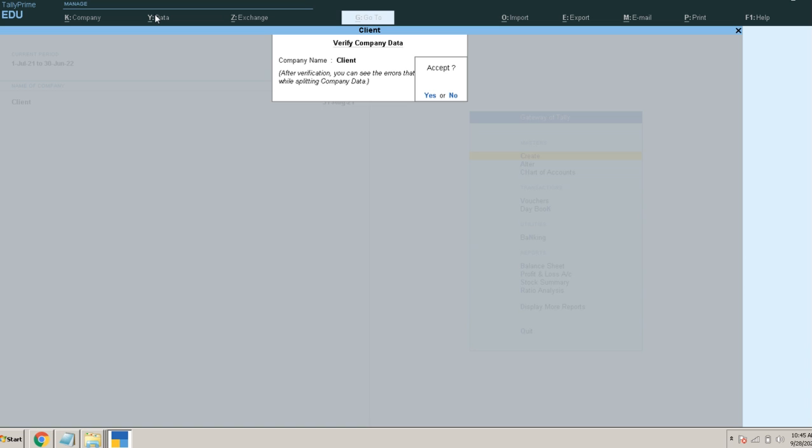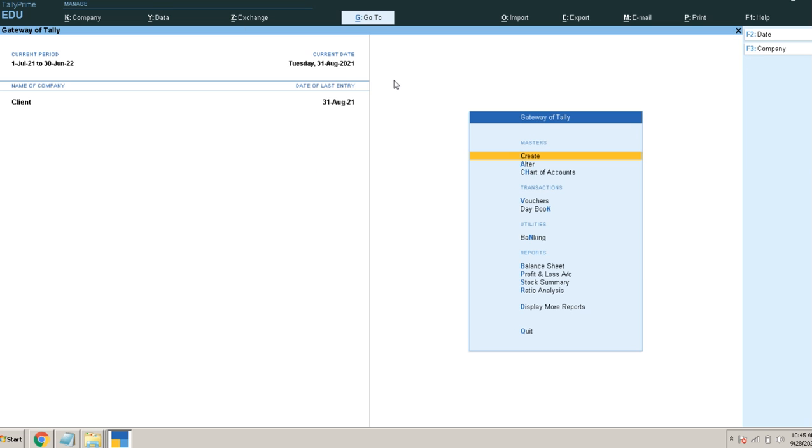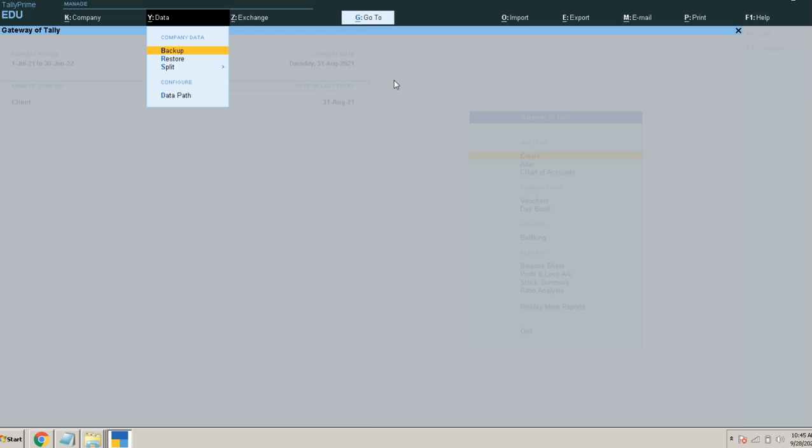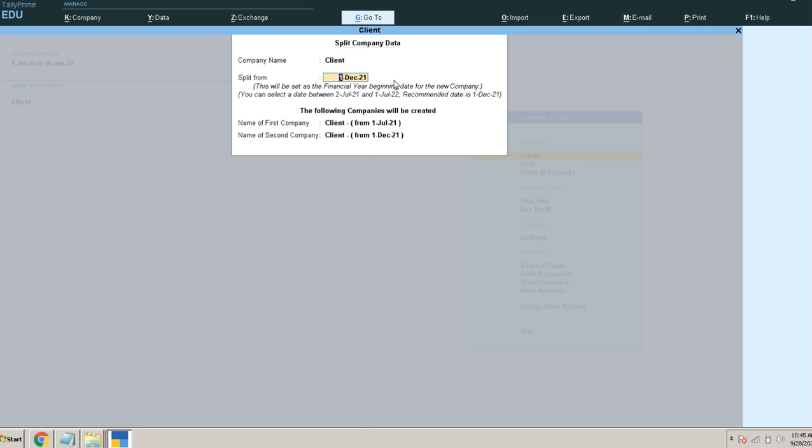So we will select the company, it will ask accept. So here currently you can see no error found. After verifying the data, we will go to the data tab, split, and we can split the data. Suppose I want to split this data from July 21. So I will give the date and I will split. Currently Tally is in educational mode, so you cannot split the data in educational mode.